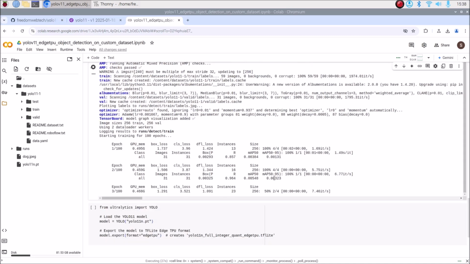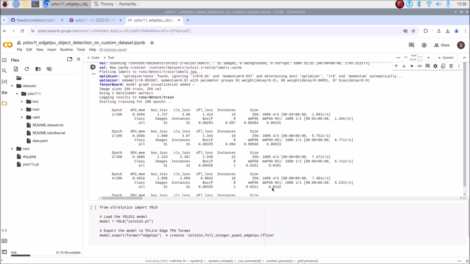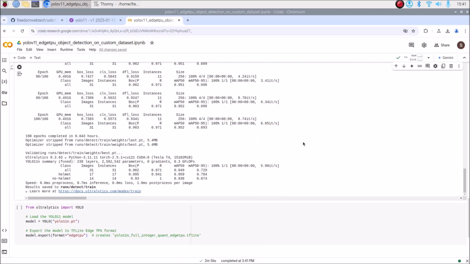So friends, our training is started. It will take some time. Meanwhile, I will pause video. So our training is completed, friends, and our model is saved inside runs, detect and train folder.